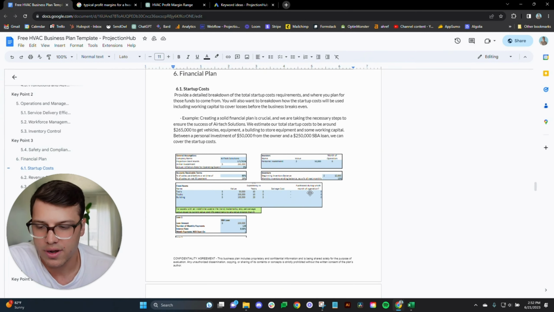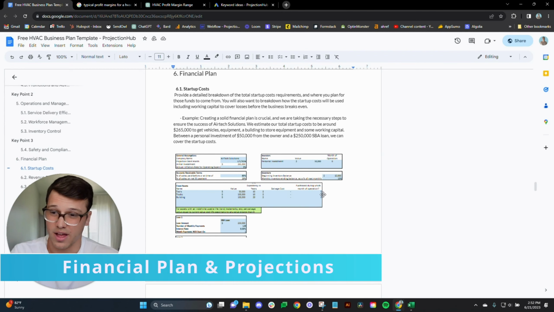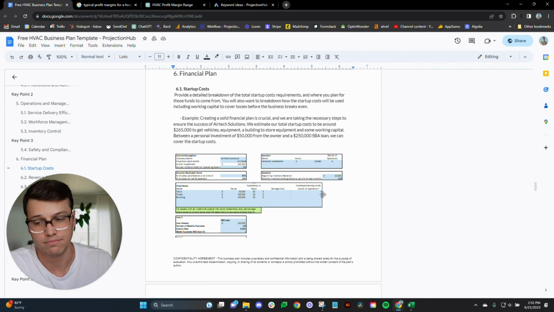Key point number 4, this is the big one, financial plan. Now, this is the big one and also the one I think a lot of business owners despise the most because it can be a little overwhelming. And that is financial projections. For a startup, most lenders are going to require at least a couple of years of financial projections, if not all the way out to 5 years. You're going to want to see pro forma statements, and that can just be, again, overwhelming.